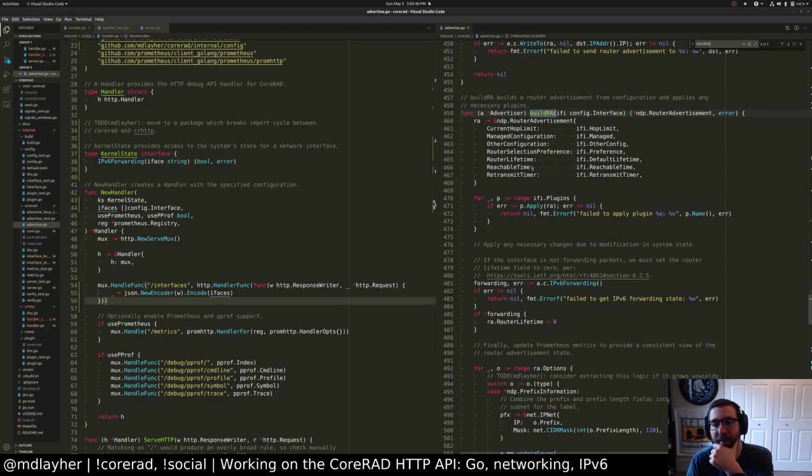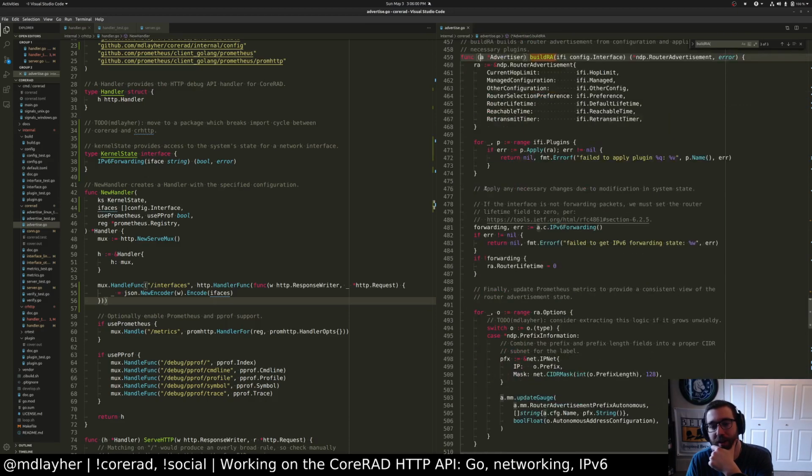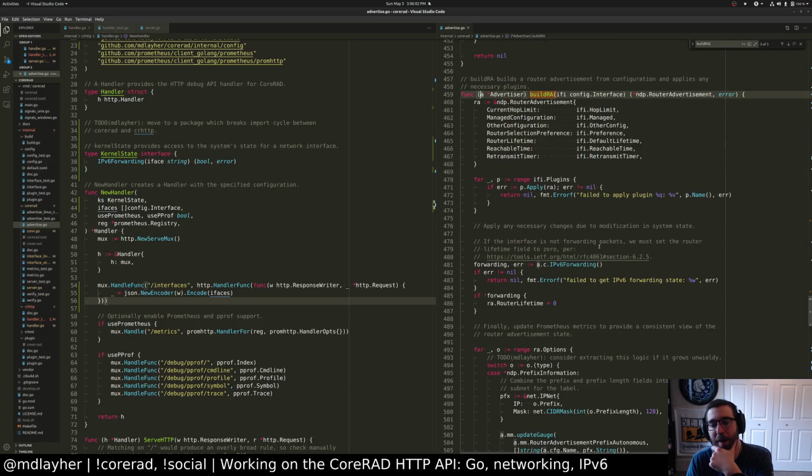I think we probably need to put this in a separate type as well. It's going to be a type that accepts like a kernel state. This also needs to be deduplicated. Right now, this is a method on the advertiser, which is not what I want. So all the advertiser gives us here is the IPv6 forwarding portions. This needs to be a method on the kernel state, or it needs to accept the kernel state as a parameter. So that way you can swap out which function is being called for IPv6 forwarding.